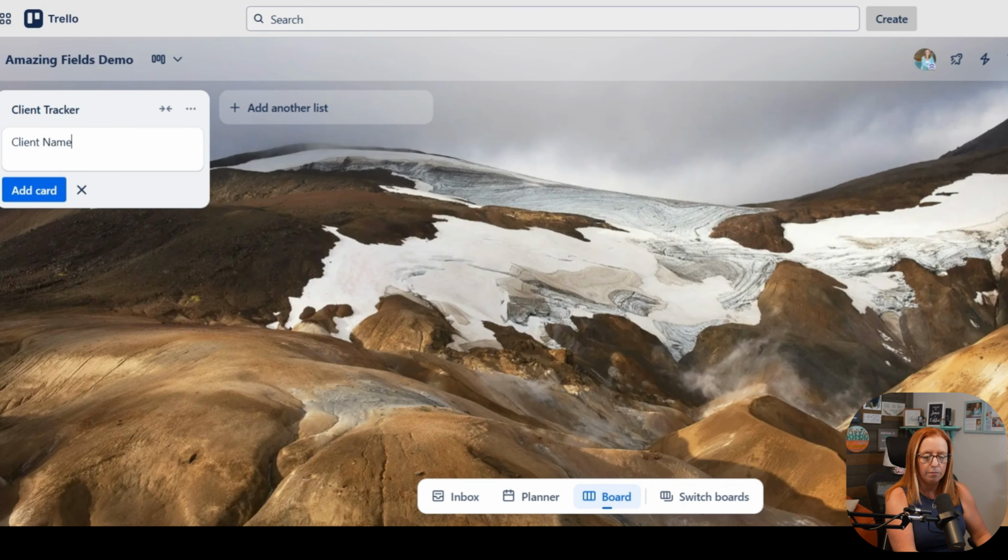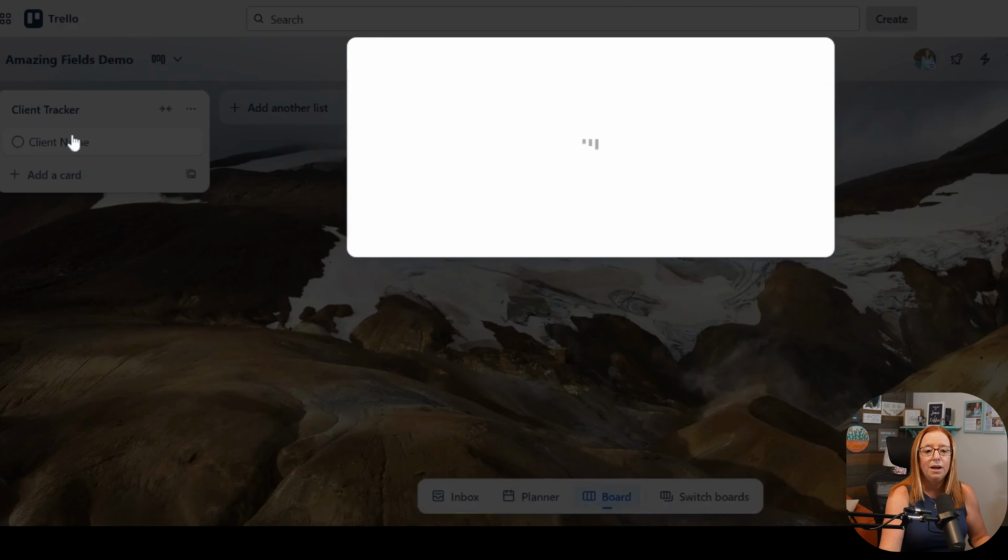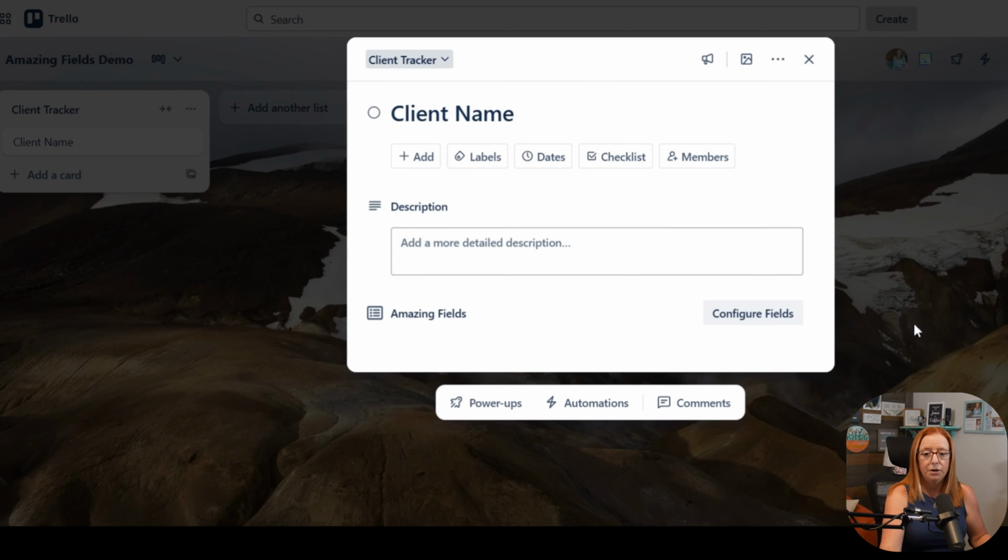So we're just going to go ahead and do client name. And so as of right now, this is a very standard card. There's nothing going on here.